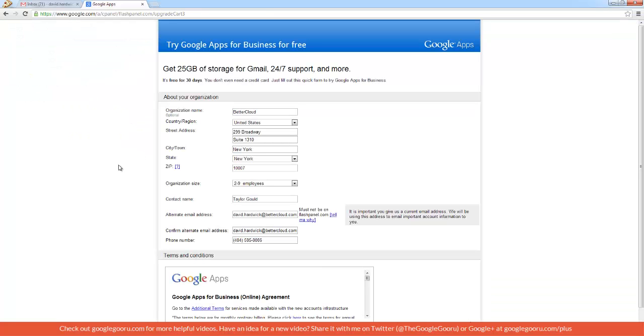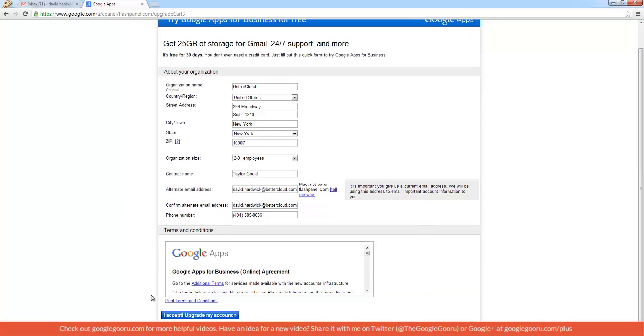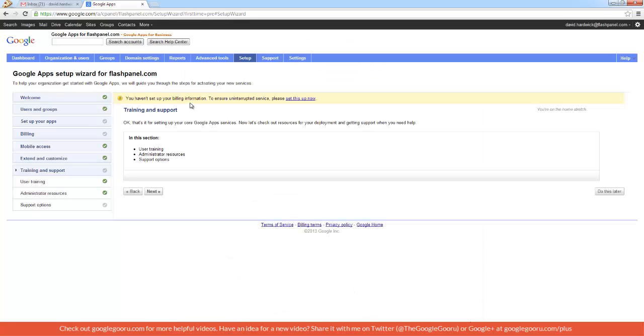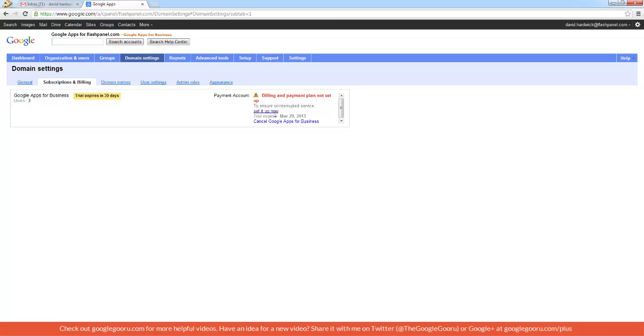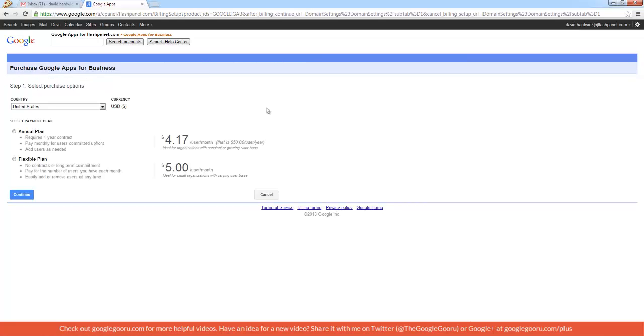So when this screen comes up, make sure all of your information is correct. And then after you read the terms and conditions, scroll down and click I accept. So as you can see here, it says I haven't set up my billing information yet. So to make sure that my service isn't interrupted, I should set this up. So then I'll click on set it up now. And then you can follow these steps to setting up your billing information.